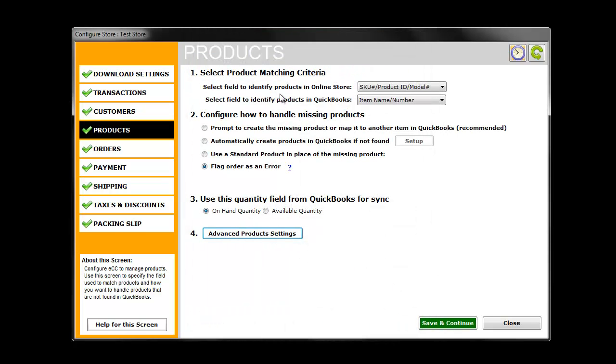Once I've configured the matching criteria, how to handle missing products, specifying the quantity field for syncing, and any advanced settings, I can hit save and continue, and my product settings have now been saved. I'd recommend using the prompt to create missing products as the option to handle missing items, or if you are confident that all of your products match a certain criteria, you can use the automatic create QuickBooks option. So this was a quick overview of the product settings screen for configuring your store profile.